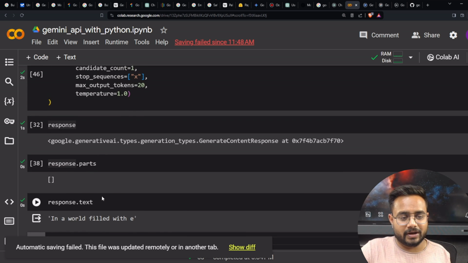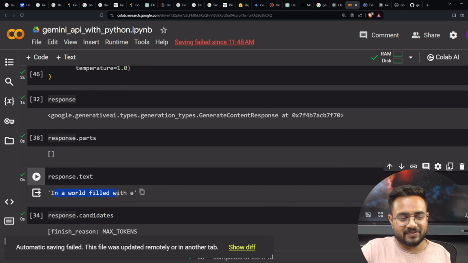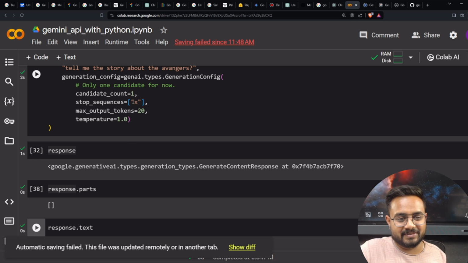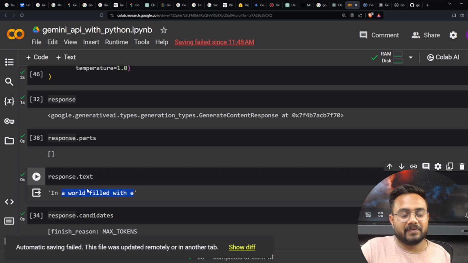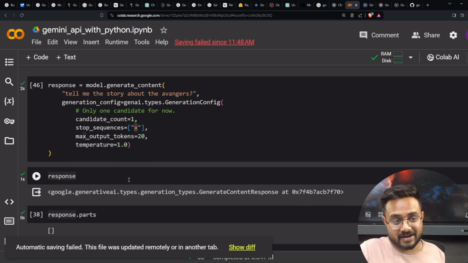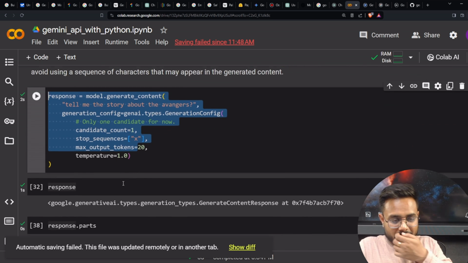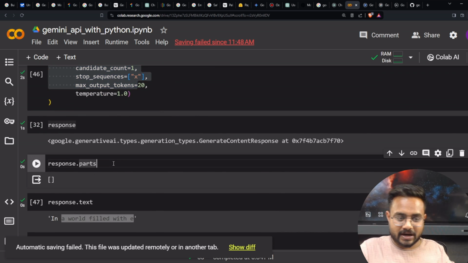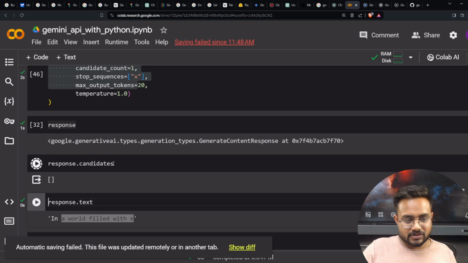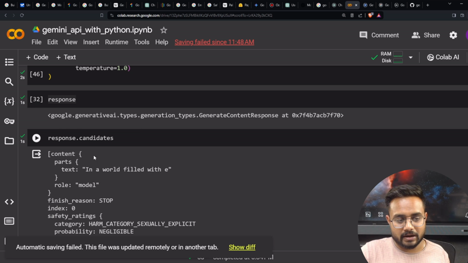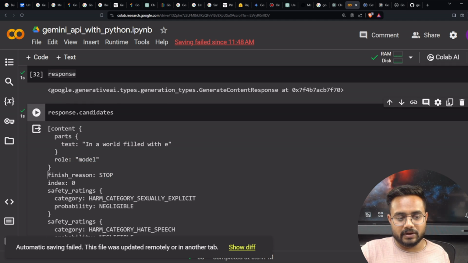So fine, guys. Here you can see the text starts with 'in the world filled with', and here I have mentioned this X maybe, and because of that it is not generating a proper answer. Now I'm able to call it. Let me show you the candidates basically. So if I'm running this candidates, here you will find the complete detail. So content, parts, okay, inside the part you will find the text. Role is model. Finish reason is stop. This one means it's going to stop now.